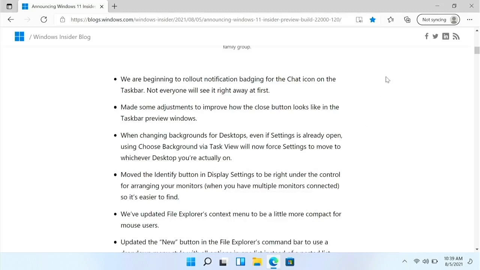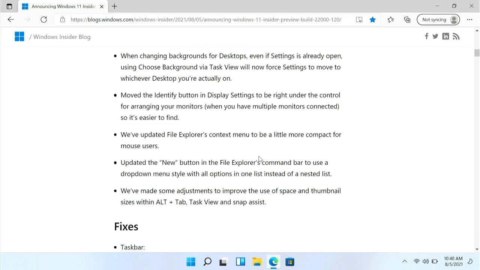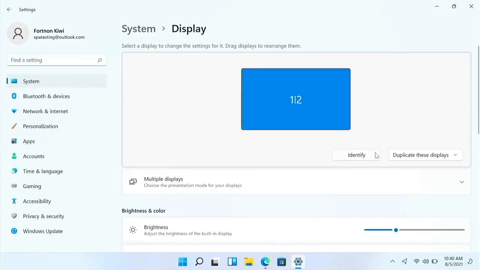And then also, if you are changing backgrounds for desktops, even if Settings is already open, using choose background via Task View will now force Settings to move to whichever desktop you're actually on. So I'm a bit confused by that, but that is a new thing. And then the identify button in display settings is now in a better location.